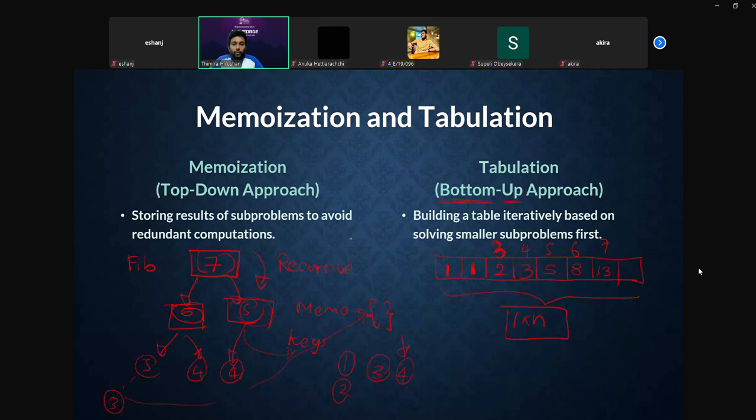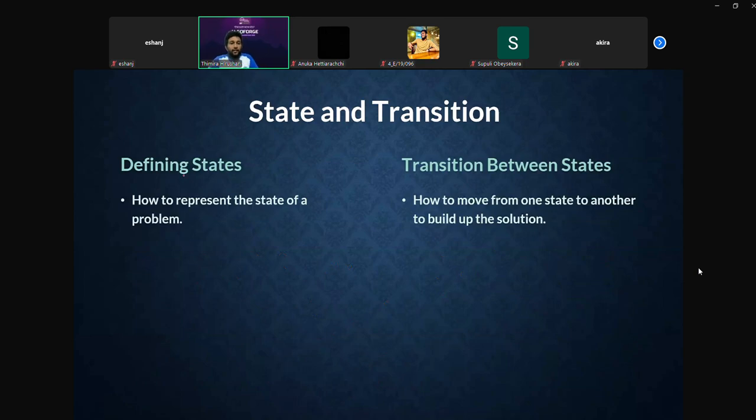So those two are just two approaches, but both of them are dynamic programming. So you can use both in most of the cases. Right. Then how to start solving a dynamic programming problem, right? So first you have to define the states of a problem, then the transition between states.